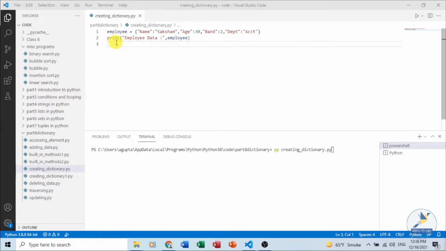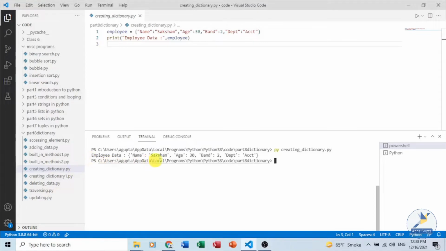Executing this program, which has a dictionary employee, will print the result for me. We can see the employee data, name as a key and its value, age as a key and its value, separated by commas, and each key-value pair separated by a colon.